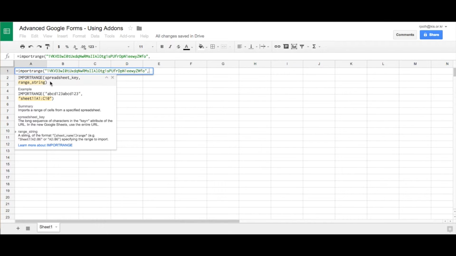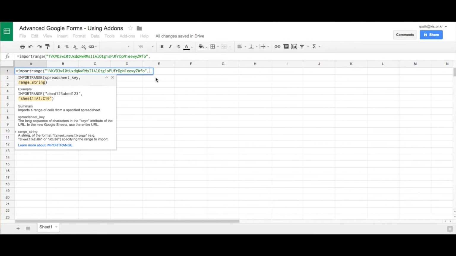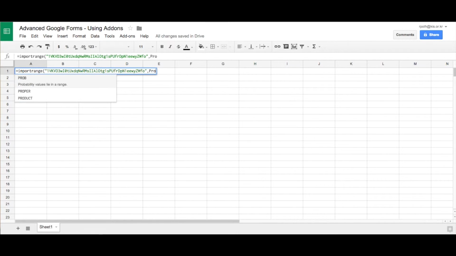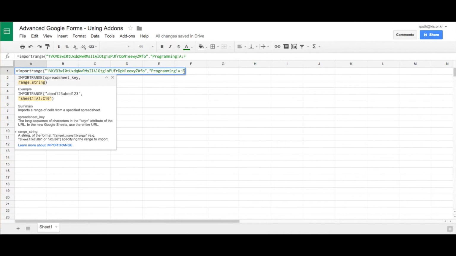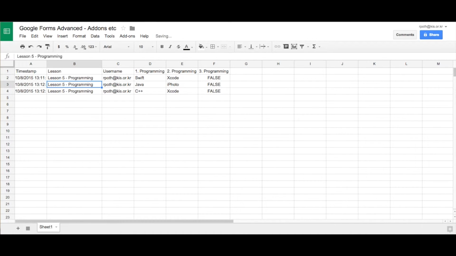And then it's asking me for the range. Now the range we want is the sheet from that spreadsheet. And it's the programming sheet and it's A to F. So what we need to do is we type programming and then A to F. And this needs to be in quotes as well. And then we can close that off and then that will then bring the data from that spreadsheet. If you try to delete anything in here, it won't allow you because it's importing information from another sheet.